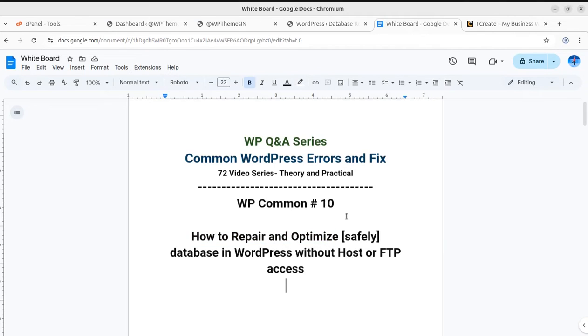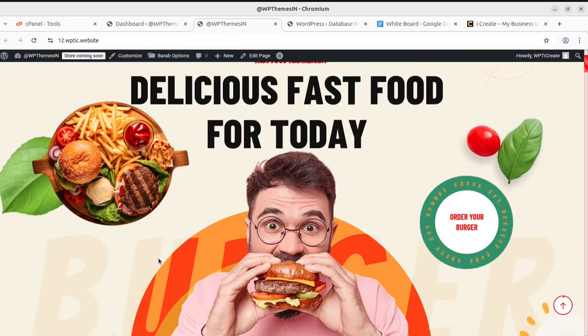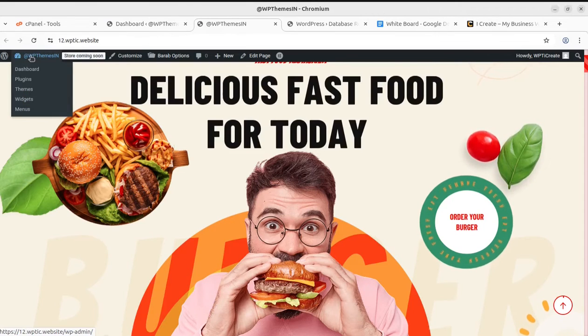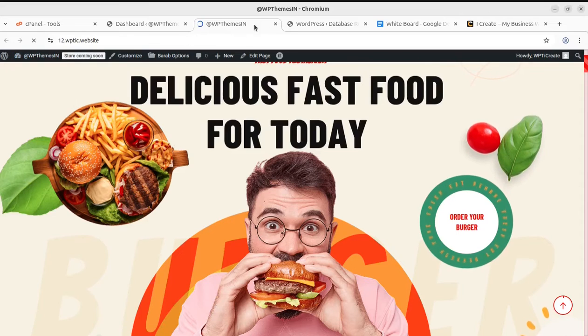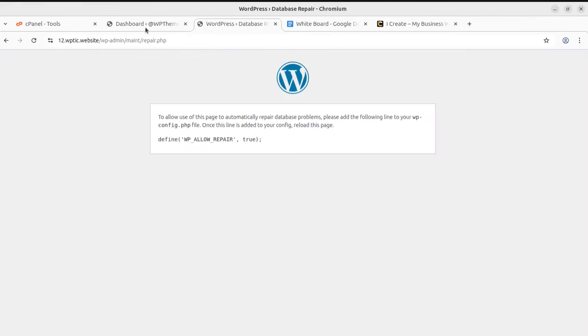Safety is the main concern for the database, because when you are handling the database, one simple error may disrupt your complete website. So the topic is how to repair and optimize the database in WordPress without host access or FTP access. Let us assume we don't have access to the hosting and we don't even have the credentials for FTP. How can we repair or optimize the database? We have dashboard access, but not hosting access.